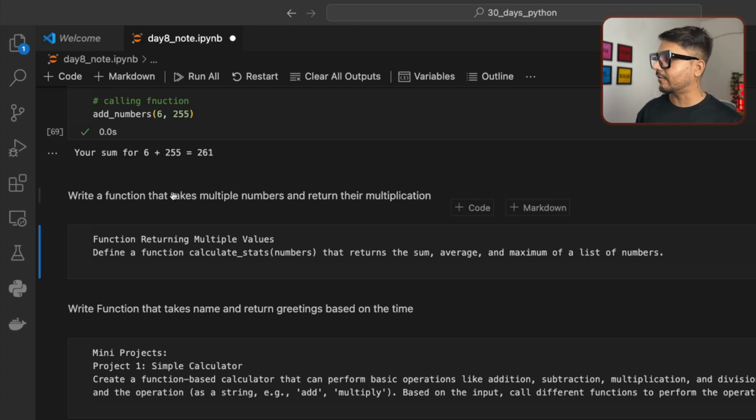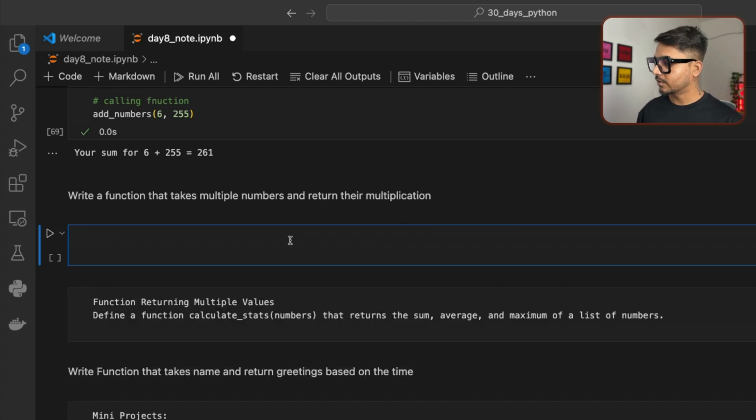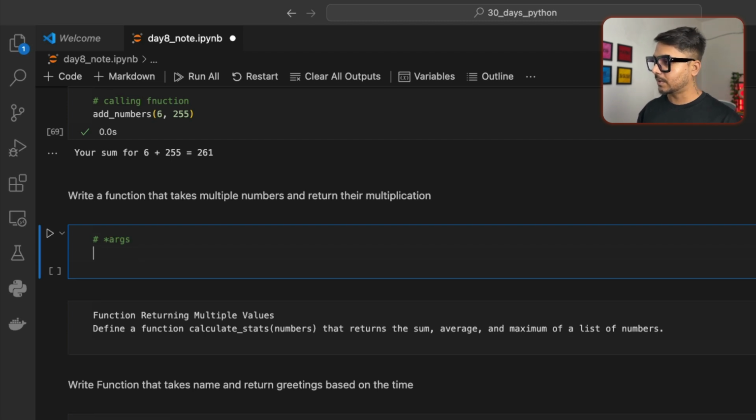Okay, all right, let's see our next problem that we'll be solving. So the problem says write a function that takes multiple numbers and returns their multiplication. So it is going to ask for multiple numbers from the user, and then it is going to multiply all those numbers. Now we do not know how many numbers the user is going to enter. So for that we're going to use something called star args. This means unlimited arguments that the user is going to enter.